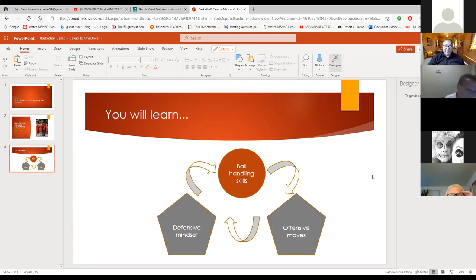And shapes are really great, guys, because it allows you to show, in this case, a process, especially for illustrating something. Like in this case, what the kids are gonna learn during this basketball summer camp.